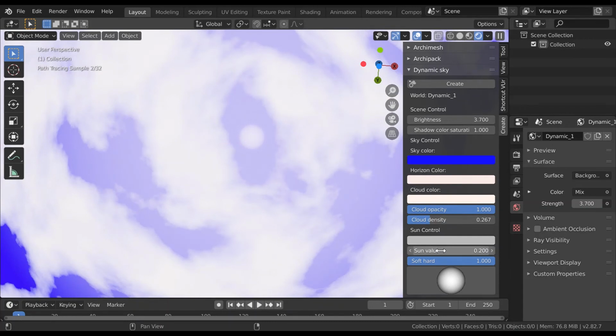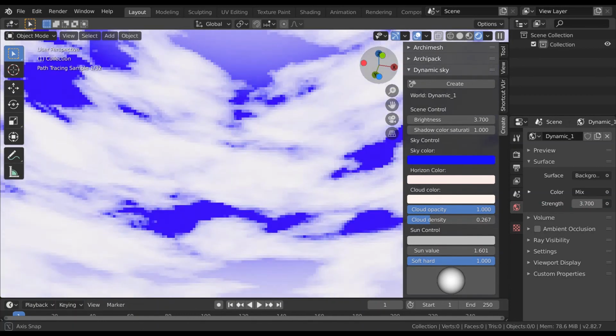So if you increase it, the sun value is gonna be dark. It's too much. It's a little bit too much. That's why I'm making that mistake. Yep. So this is it.